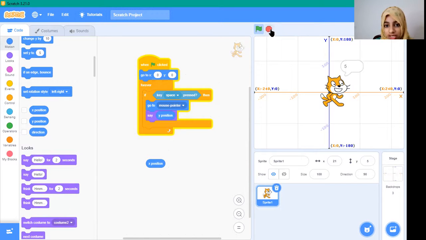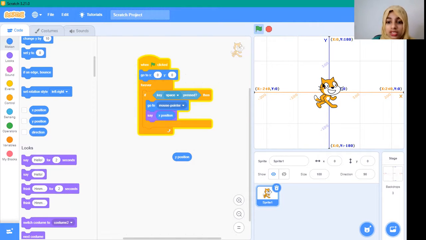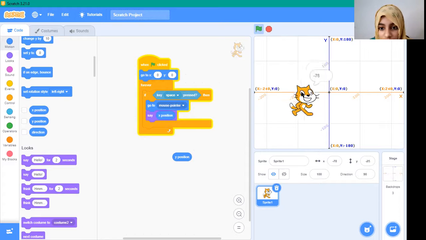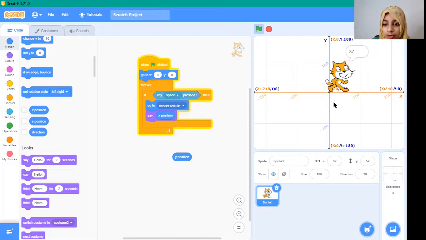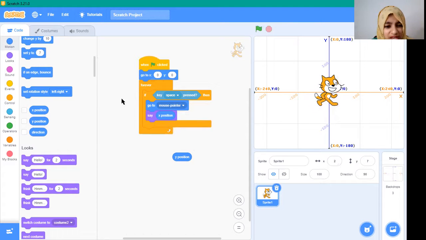And now if I change it from y position to x position, it will tell me what measurement it has in x. This is how far it is from the left side of the screen to the right side of the screen. You can see that if I start the project, it has gone to the middle of the screen, that is x is 0 and y is also 0. And if I press the space key continuously, it is telling me the x position, and it is all the time going with me.